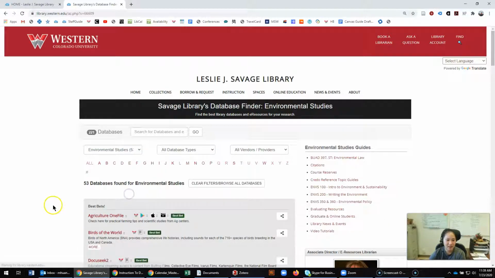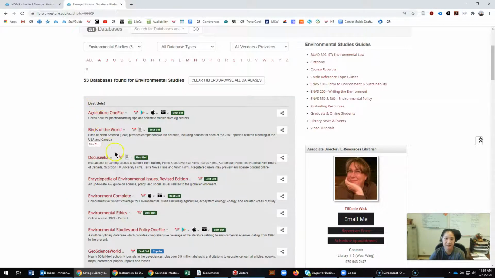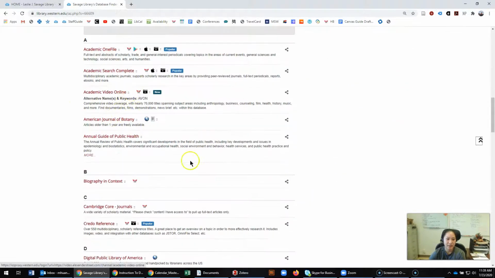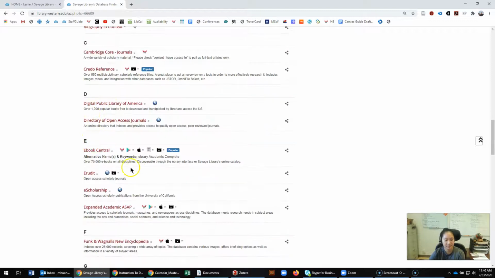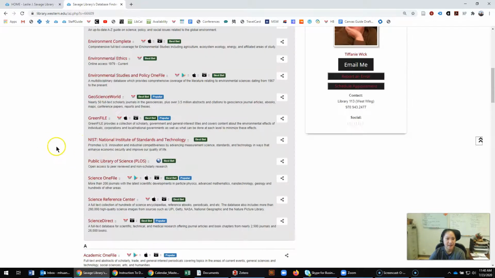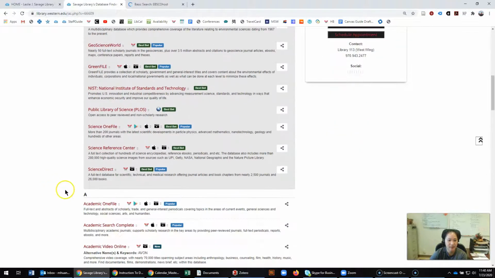But if we click on environmental studies, in this gray box we've got our best bets, and below this we have more general databases or even more specific ones, right? So I'm going to open up 2 different databases and show you some differences as well as some tips for searching within a database. I'm going to pick Environment Complete, and open that in a new tab, and I'm also going to use ScienceDirect.